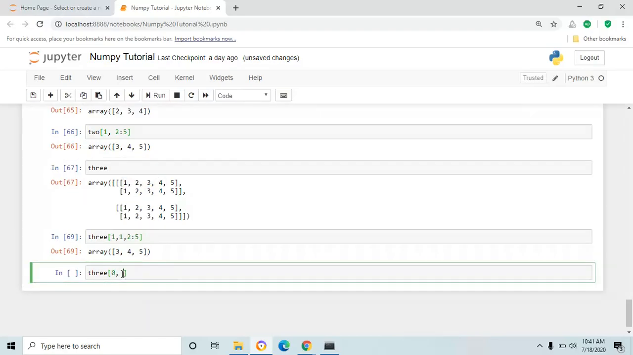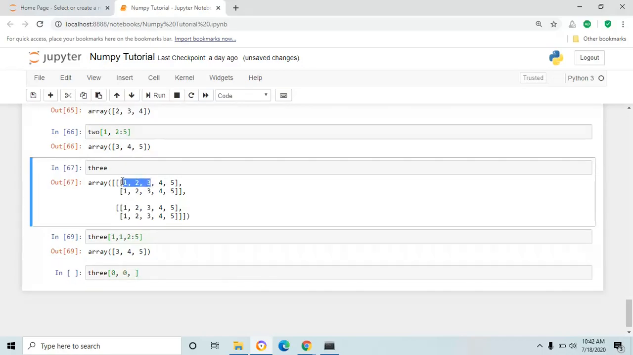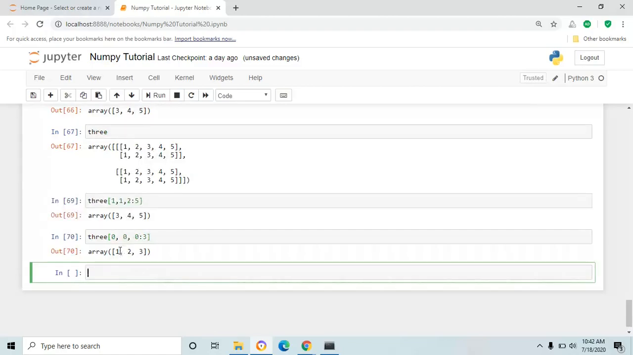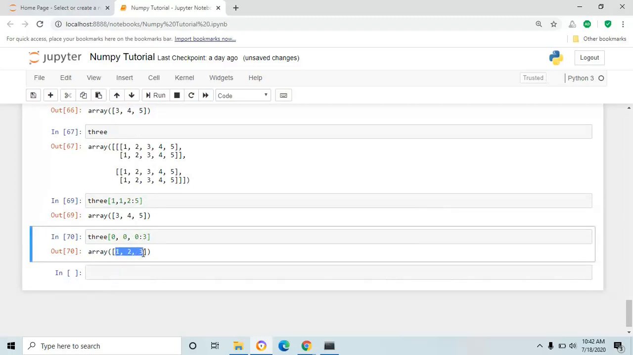So the index is 0 and the starting position of these 1, 2, 3 elements is 0, 1, 2, then 3. We have to add one more, so the index range is 0 to 3, because the last index position will not be included while we are extracting the portion. Okay. We got our portion from the three-dimensional array.